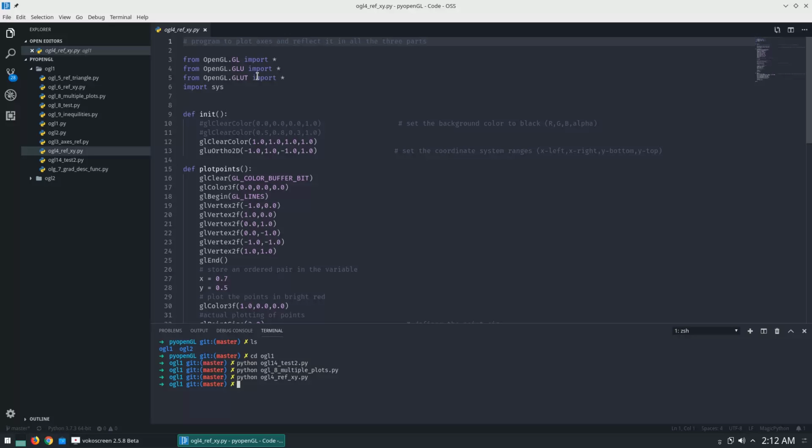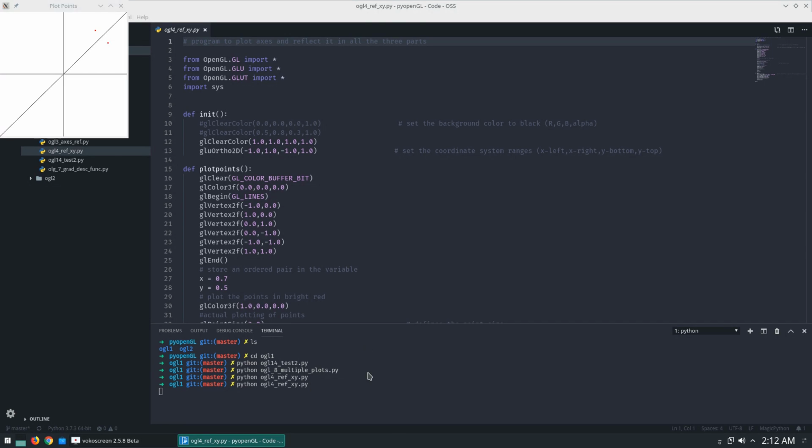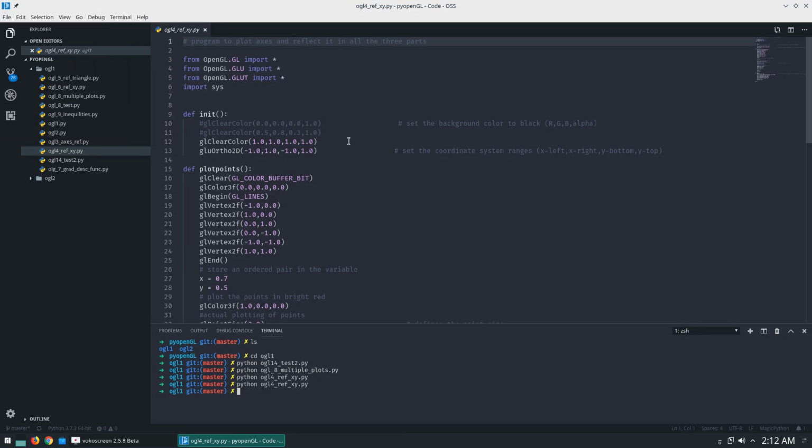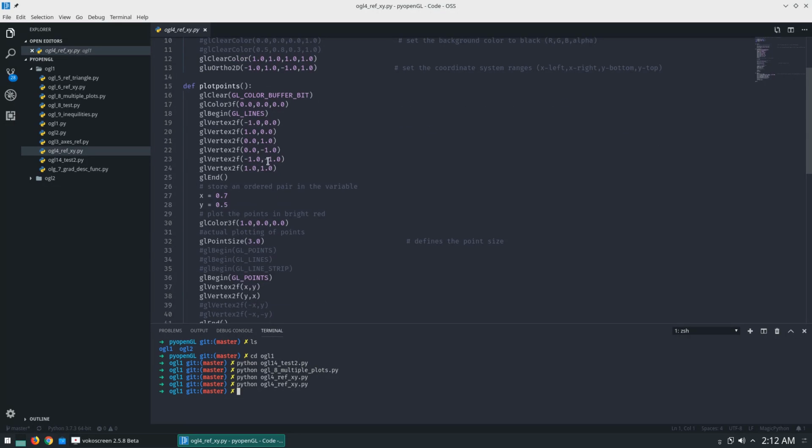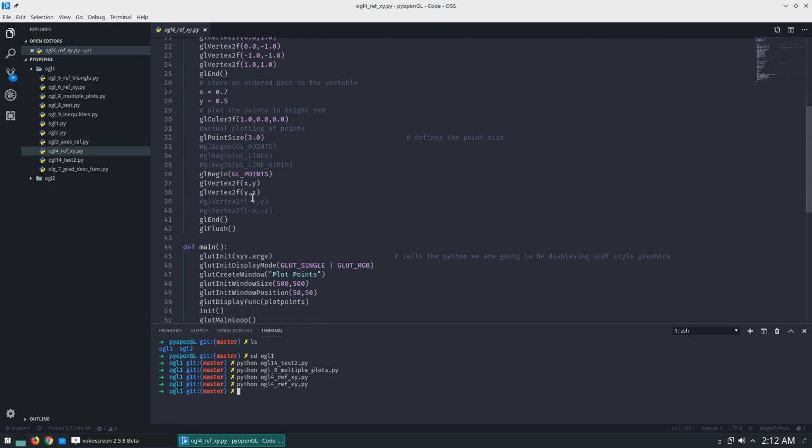So what it does is it plots axis and reflects it on all three parts. So let's run this. This is simple. We are drawing the xy axis and we are drawing a point here, and we are reflecting it along the xy axis. We are plotting the points here, and for reflection along the xy axis, we will make the y to x.